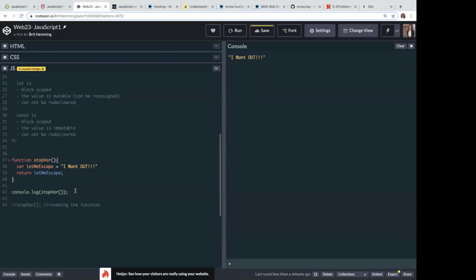So in this case, the function declaration is hoisted to the top of its scope. Let's talk about this return keyword for a minute. The return keyword returns something back to us wherever it was invoked. So in this case, we invoked stop var when we called stop var, and stop var said, I'm going to return this variable to you inside of this function, okay? Let's do another example.